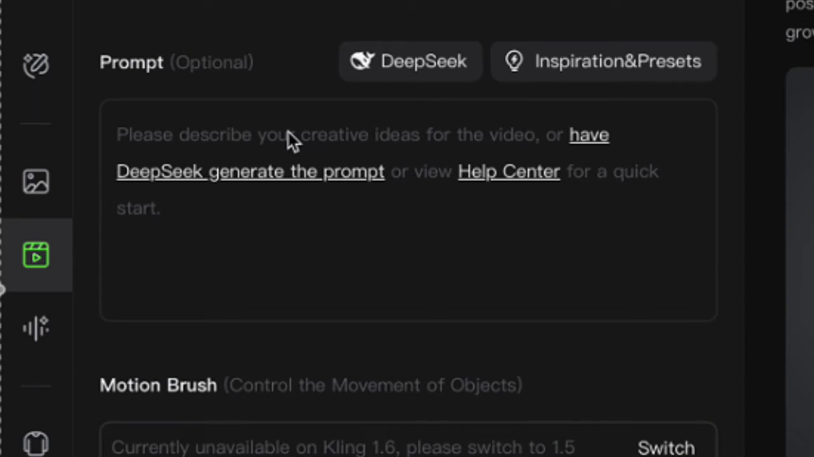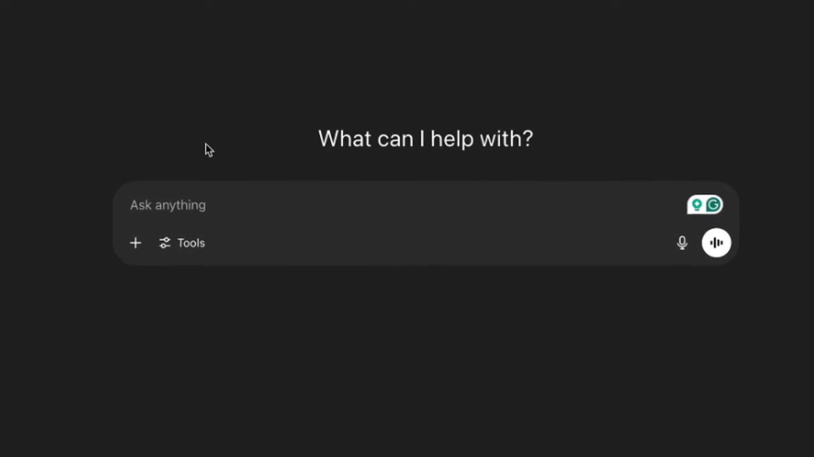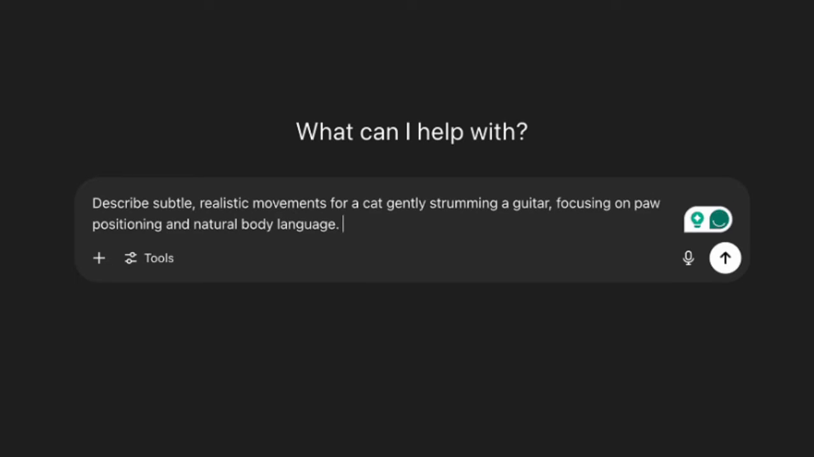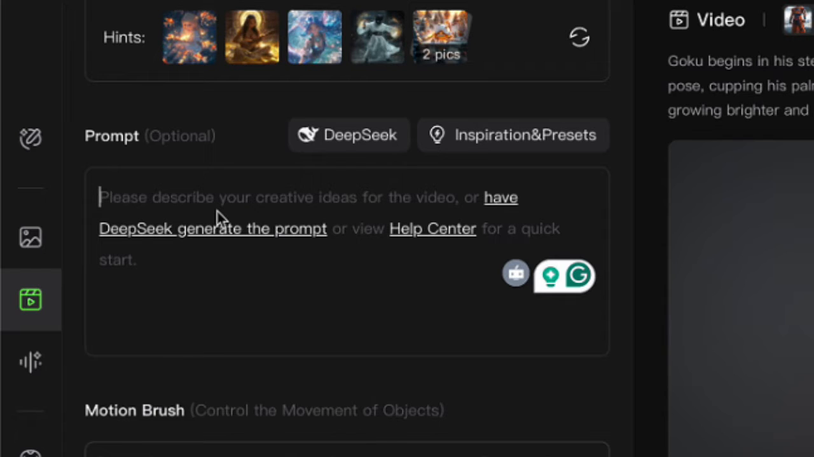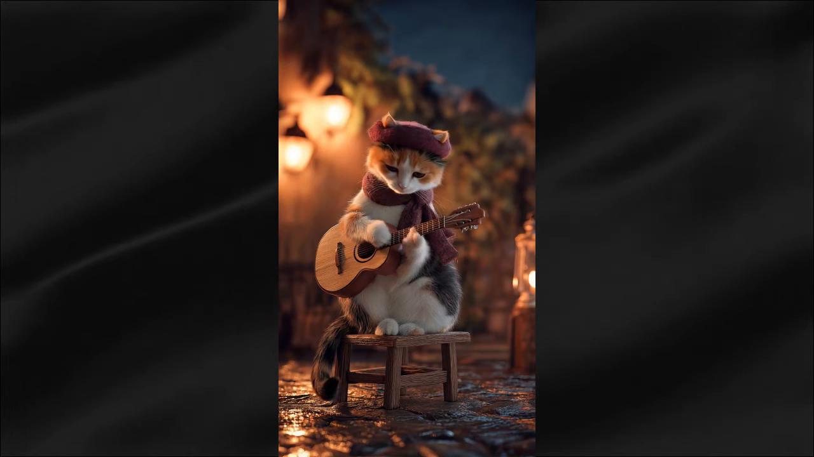What would I say? Again, don't just type cat playing guitar. Go back to your buddy ChatGPT and ask for specific movement descriptions. Something like, describe subtle, realistic movements for a cat gently strumming a guitar, focusing on paw positioning and natural body language. ChatGPT gives you gold. You paste it into Kling, and suddenly your static cat is jamming out like the next Ed Sheeran.